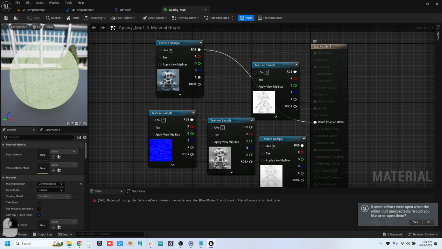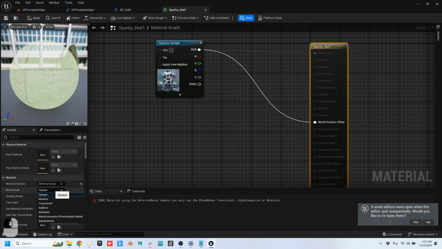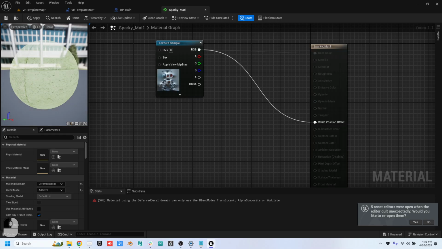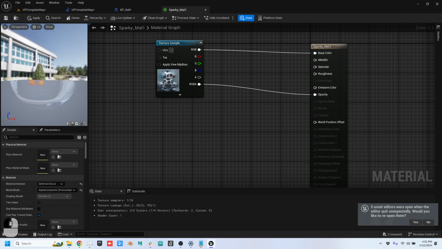Let's start from scratch. Delete. Decal. And let's do additive. From color. Blend mode: translucent, alpha composite, or modulate. There we go. Alpha composite sounds good to me. Which will look like that.